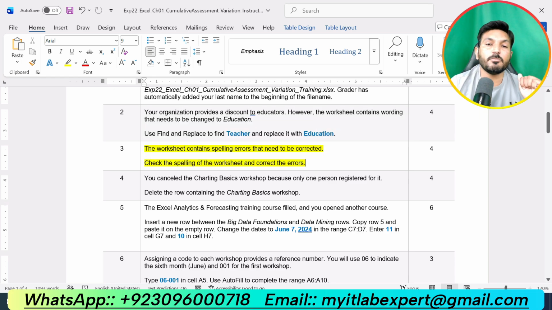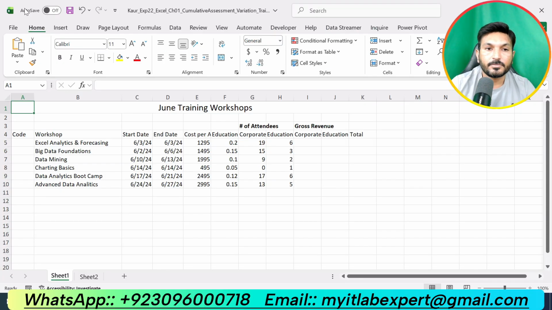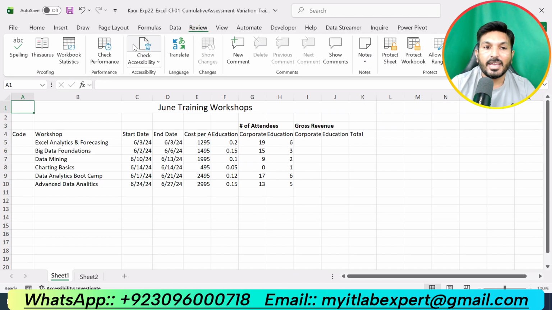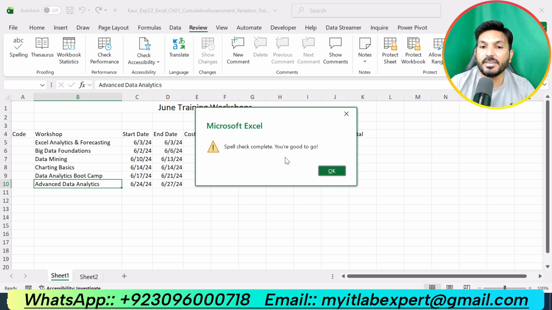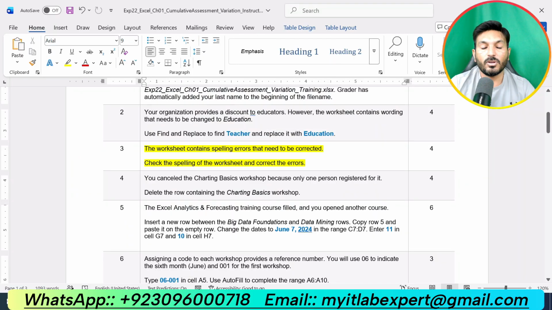Step number 3 of the assignment is saying the worksheet contains spelling errors that need to be corrected. Check the spelling of the worksheet and correct the errors. So now we are supposed to correct the spelling errors in the worksheet. So we will go to the workbook, go to Review tab here and click Spelling. So now you can see forecasting is wrong, so we will simply change this. Analytics, change this. Spell check complete. We are good to go. That means we have corrected all the spelling errors in the worksheet. Click OK. Now let's move to next step.